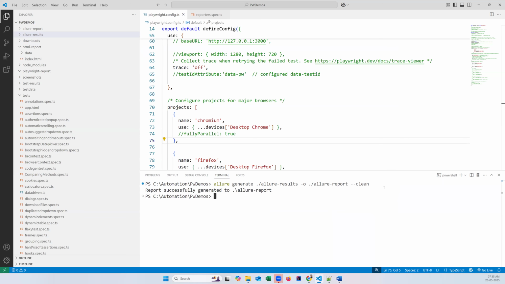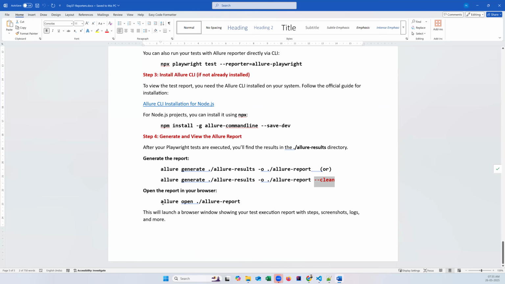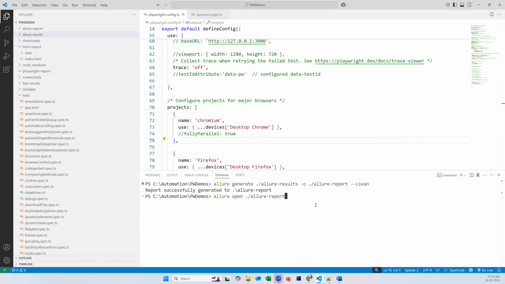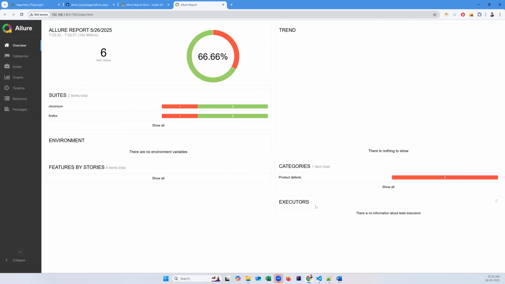Now the report is successfully generated for the latest execution. Now what's the next command? Once you have generated the report, we should be able to view it. To view the report, this is the command: allure open, and specify the folder name. Now we can look at the overview. Total 6 test cases are executed and 66.66% passed because there are 2 failures. In Chromium, 2 tests passed, 1 failed. For Firefox also, 2 passed, 1 failed.